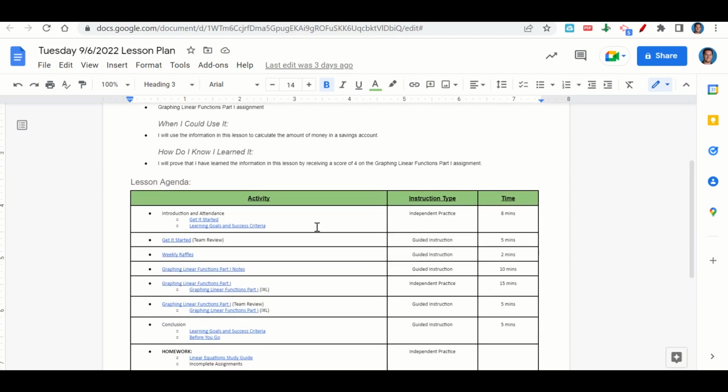Now let's take a look at our agenda for today. We'll begin by going over the learning goals and success criteria. While we're doing that, you'll fill out your Get It Started. Once you've completed your Get It Started, we'll go over it together and answer any questions that you may have. After that, we'll go over our weekly raffles. Then we'll get into the Graphing Linear Functions Part 1 notes.